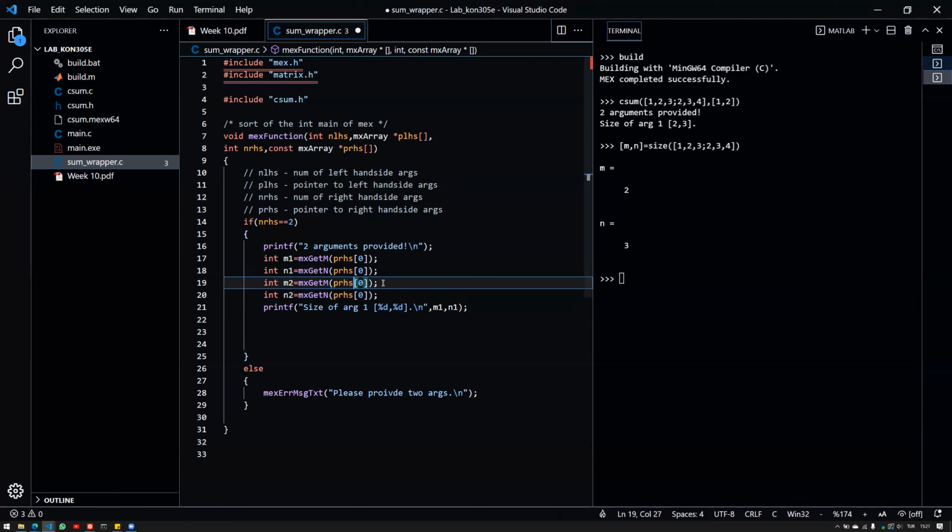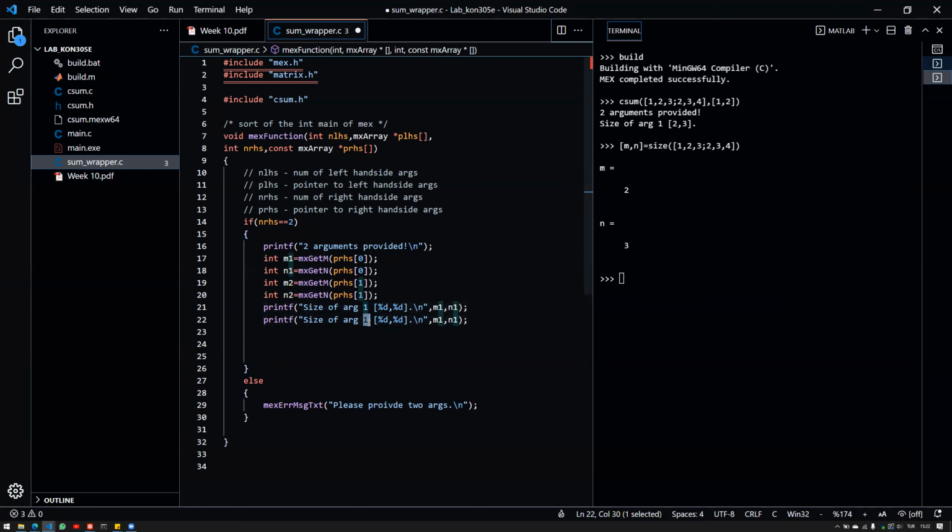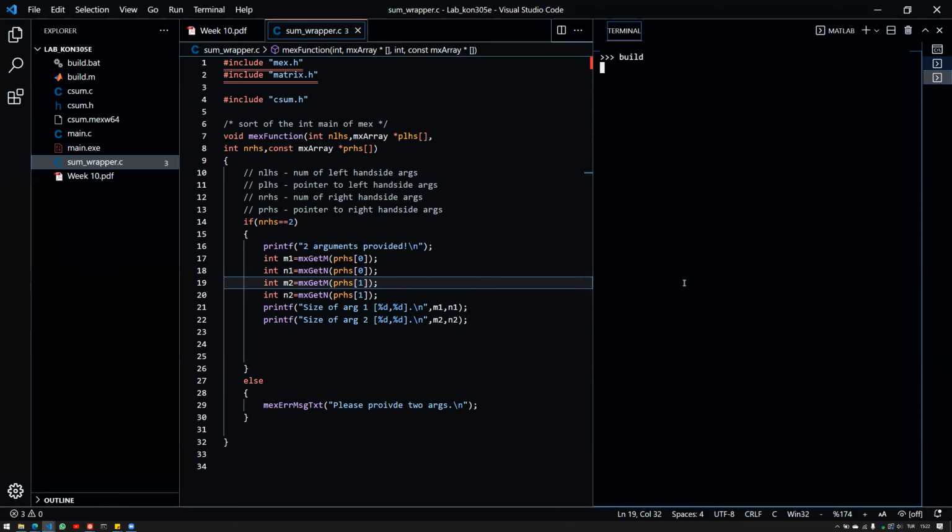So let's do that. The only thing that I should change is the index here, because I have 2 arguments and we are in C. The indices start with 0 and the second argument will correspond to 1. Let's have size of arg2, use m2 by n2. So let's build this. Let's run it again. And maybe I should use the arrow key here. So there we go. Now we can determine what the size of my first argument is and what the size of the second argument is.